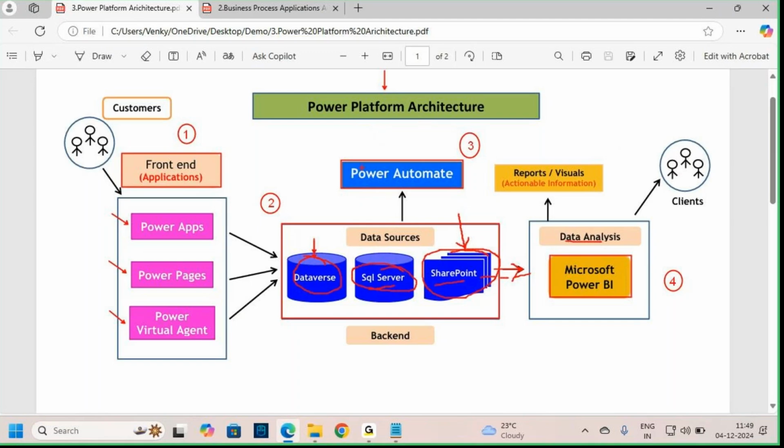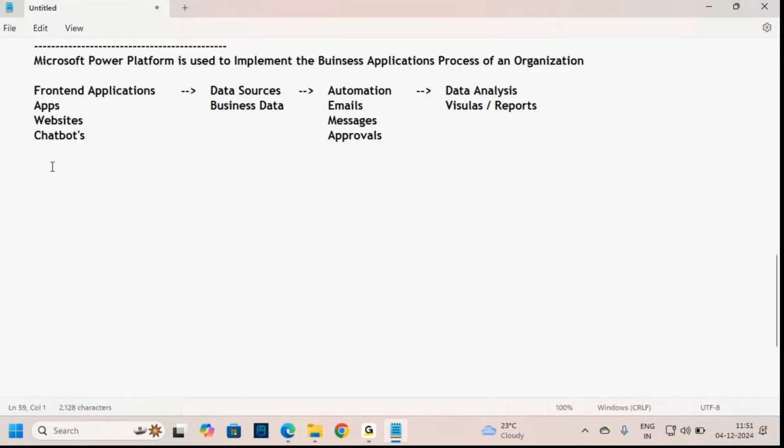With the help of this collection of softwares in the Power Platform, we are going to implement this 4-step business applications process. So for now, keep in mind, Power Platform is not a single software. Power Platform is a collection of softwares. In the Power Platform, there are different softwares. With the help of that collection of softwares, we are going to implement what? 4-step business application process. Let me keep that point here. So the first point we need to understand: Power Platform is a collection of softwares.